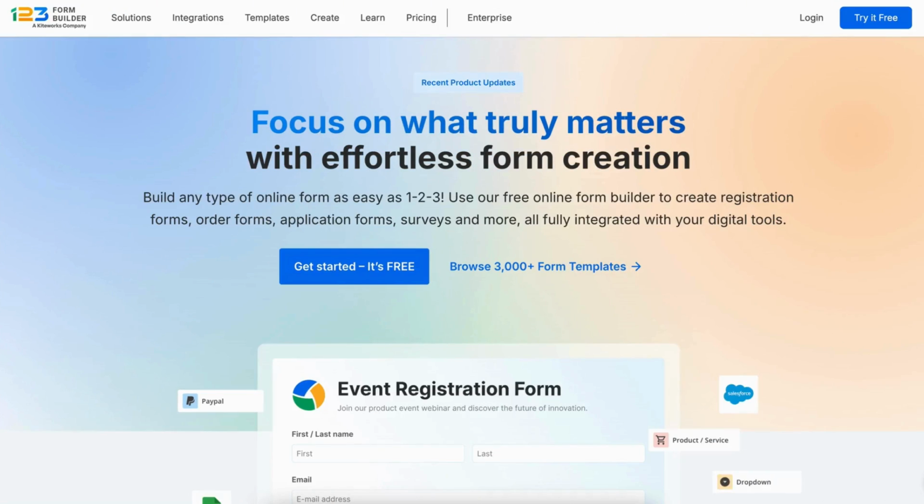So, which one should you choose? Well, if you're after a simple form with minimal design needs, Google Forms will do the trick. But if design flexibility, branding, and customization are important to you, 123FormBuilder is the clear winner. It offers more tools to make your forms look exactly how you want. Either way, it all depends on your design needs.